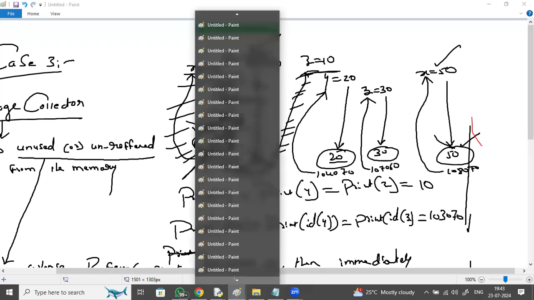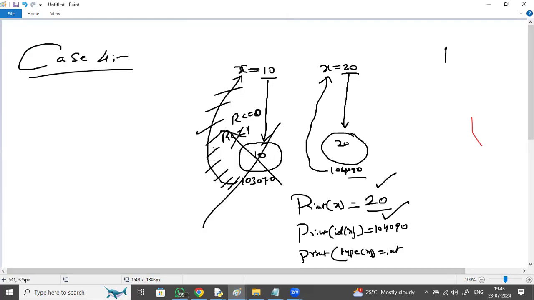Now the last, fourth case, right? X is 10, x is 20. Always the latest x value it is going to print, and its address and type. Now I'll show you all these 4 cases practically, right?